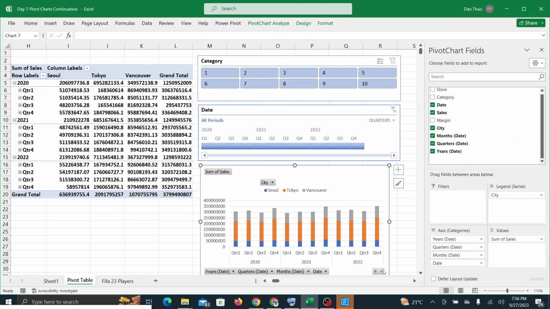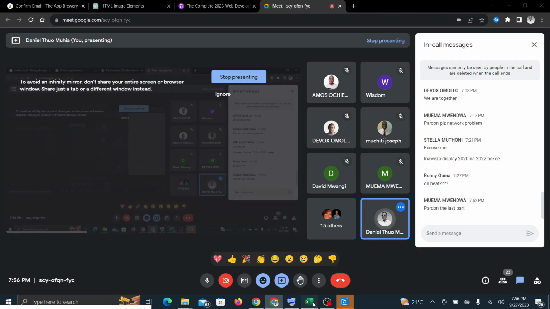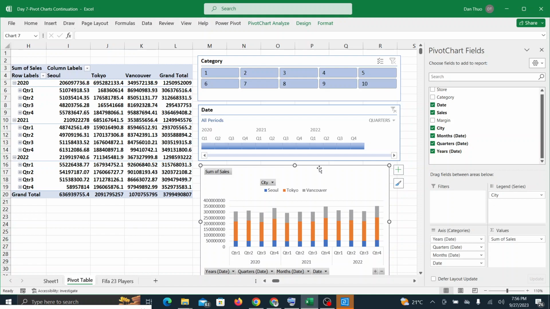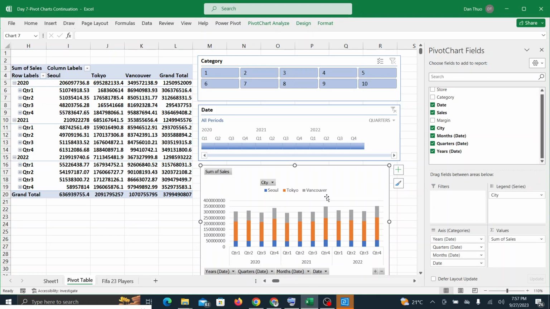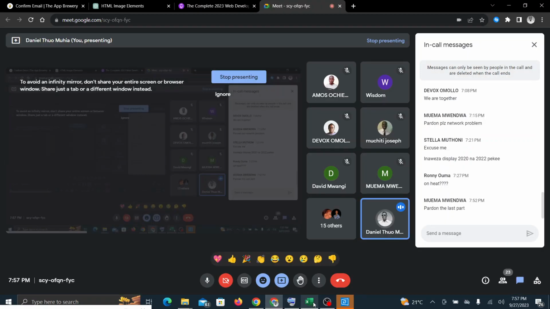The next step that I want us to cover is to change our chart type again to a line chart. I want somebody to unmute their mic and tell us the steps of changing our chart type. David, can you please tell us how we can change our chart type from one type to another? Or anybody else?